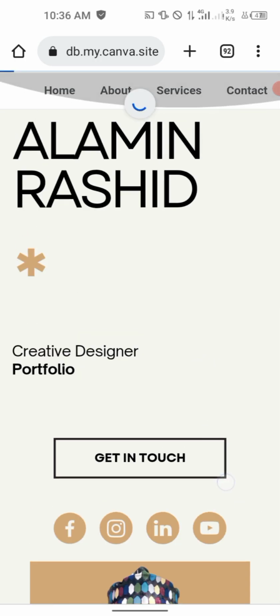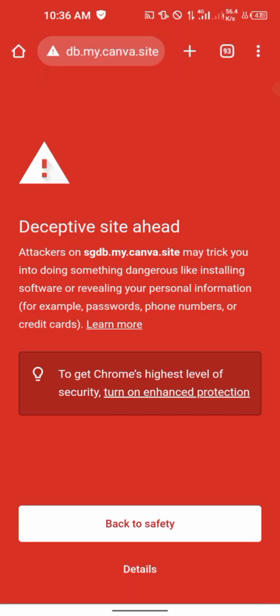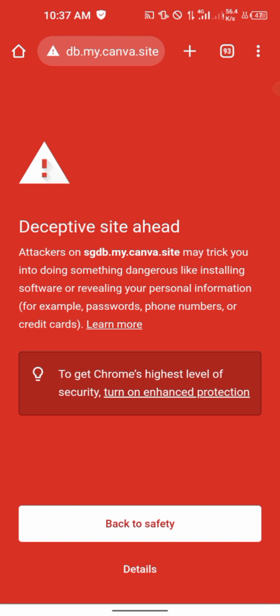Okay, I made some mistake. I need to input HTTPS before inputting the website. After understanding, you can just input that on your own, but let me just select this one also. Okay, it is not working. Attackers on Canva may trick you into something dangerous.